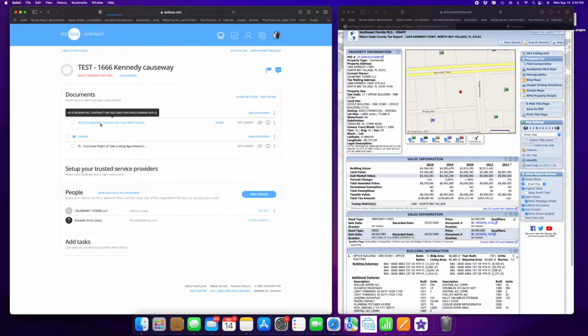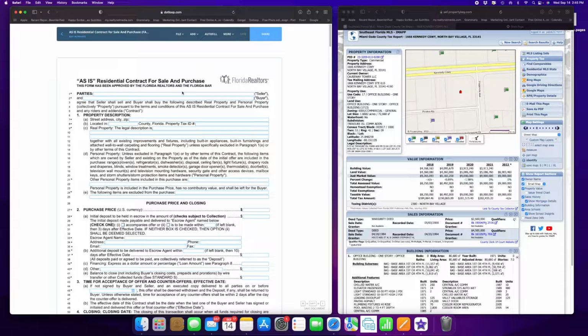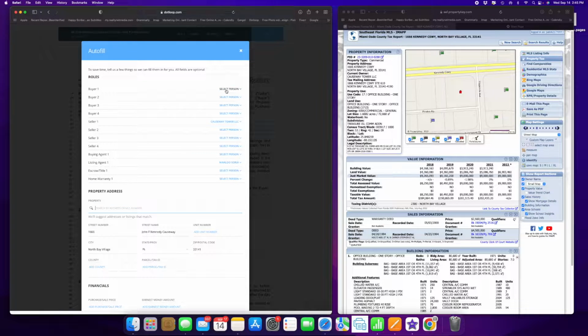Once it's here, you're going to open it, and it's going to immediately open this. Normally it would open a window that says autofill. If it doesn't, then you can go here and autofill. Autofill is just going to save you time, so I would suggest you do it.